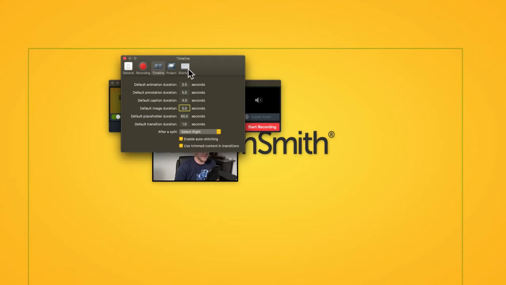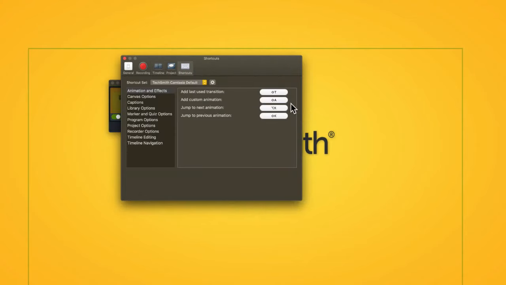The other thing I'll say about screen recording that I think is really important is get to know some shortcuts. There are a lot of potential shortcuts here and they're very customizable.